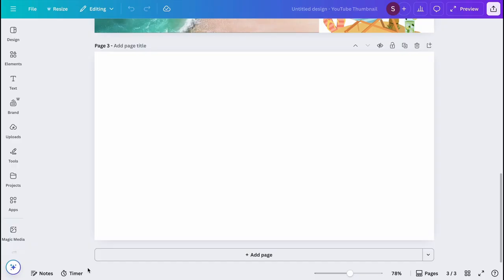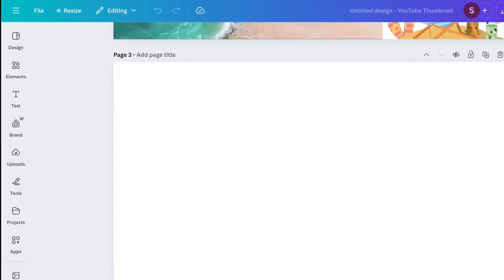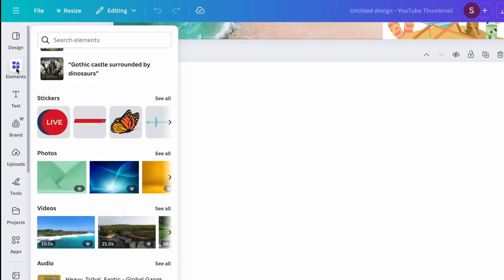I'm going to show you how to use Canva's stock photos and videos. Canva has a built-in library of stock photos and videos, so the quickest way to access it is to head over to your left tab and select Elements.